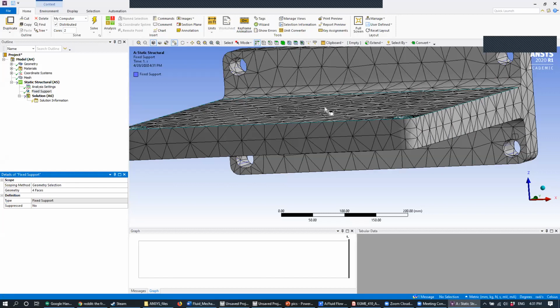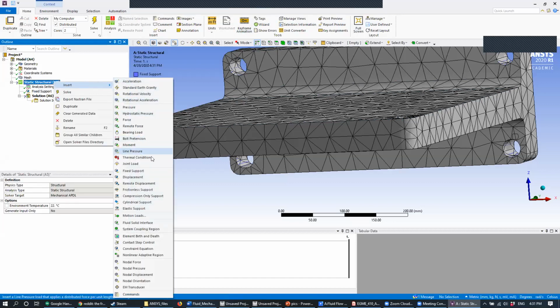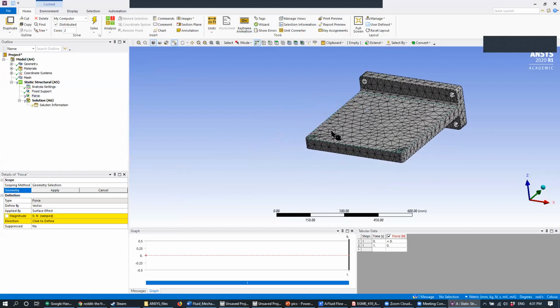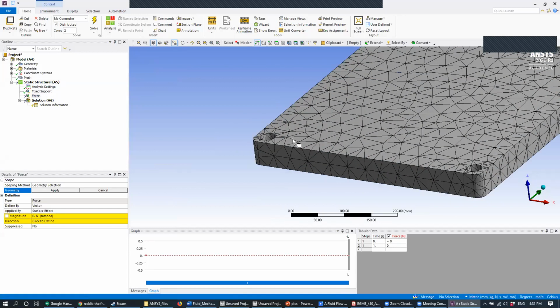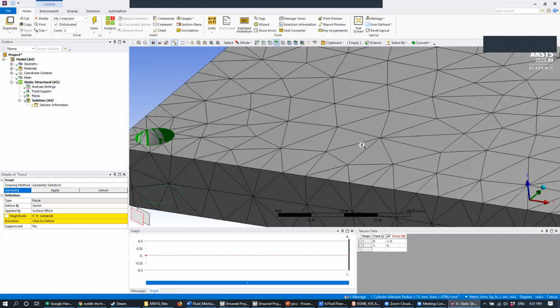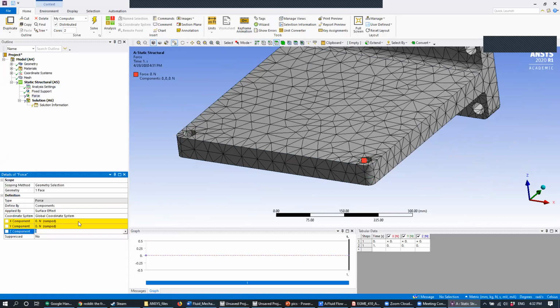And then we're also going to add a downward force. We're going to right-click static structural and insert a force. Then we're going to apply a downward force on these holes right here. Let's select the surface of the holes right here. If it helps, click surface mode right here. Click that hole, click this hole. Okay, let's go ahead and apply. Then let's define this by components, and define a force in the minus z direction. We'll do minus, I think we'll do 10,000. So minus 10 kilonewtons.